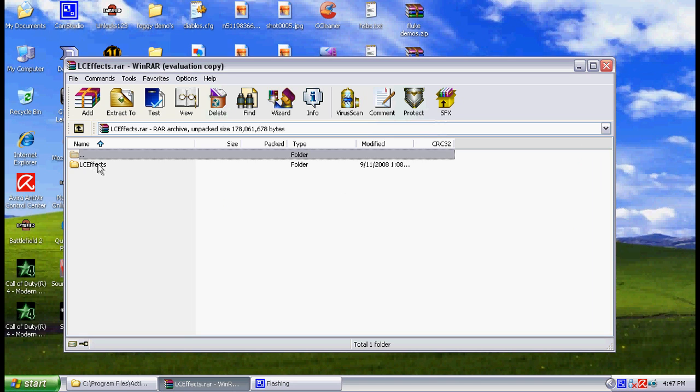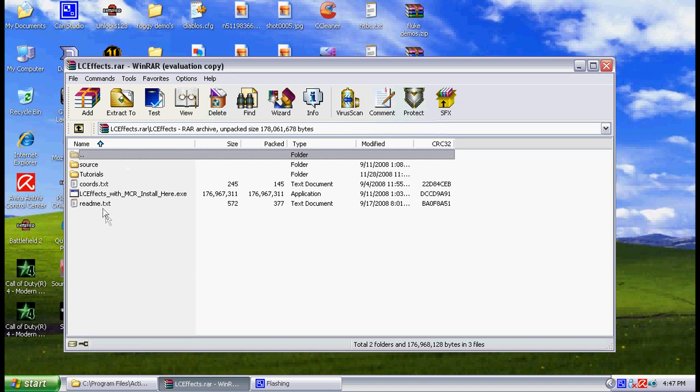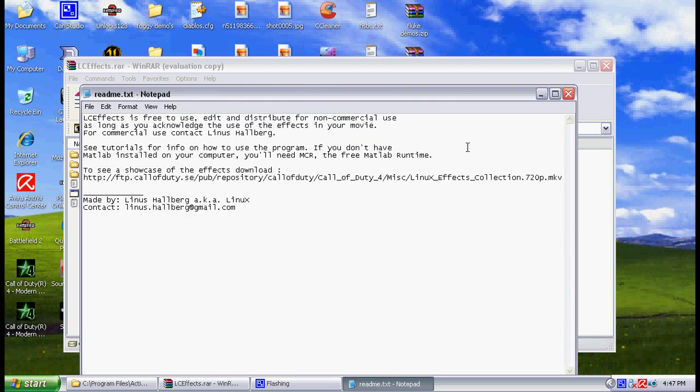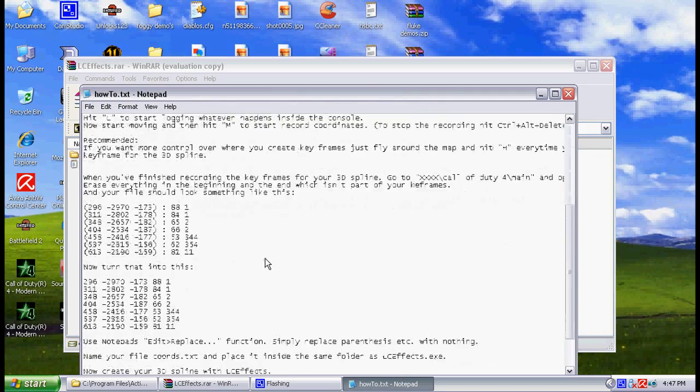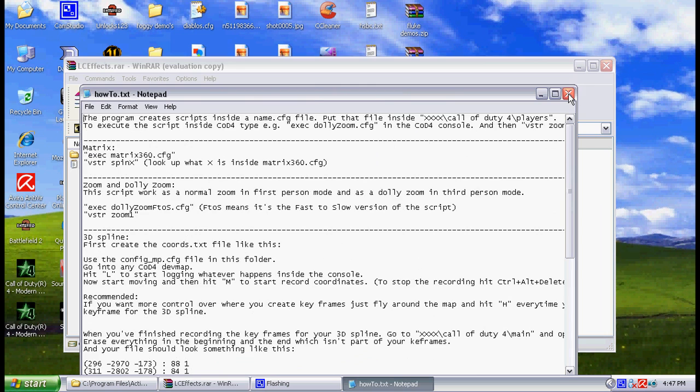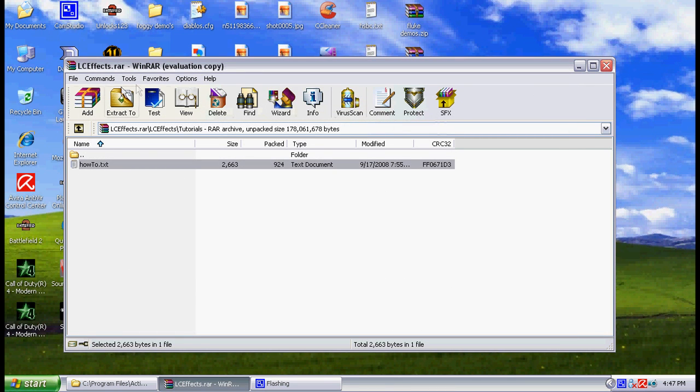When you open it up, you get this folder here, and inside that you have source, tutorials, coords.txt, LCEffects installer and README. The README doesn't contain that much, and the tutorials do tell you how to do it, but it's not that good really. It's not as good as you'd hope.